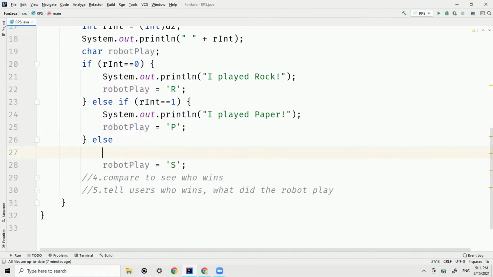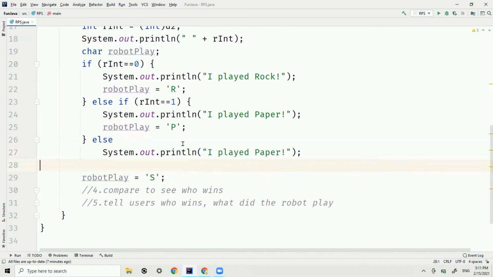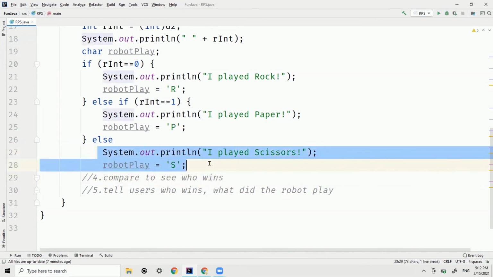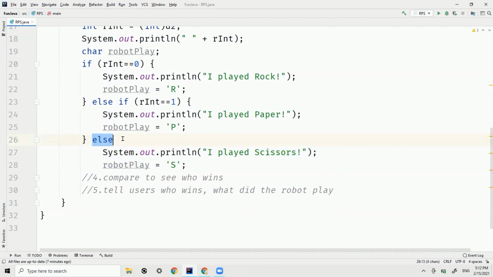If I decided I actually want to do 1 more thing, right? Because I want to say I played scissors. Then you have to wrap this with curly brackets so that the whole thing is associated with the scenario. And this is very important. Why? Because based on this rule, you can figure out what code is actually associated with each condition.